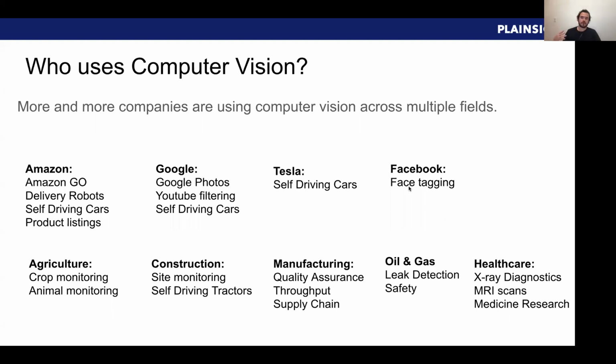Facebook, you might have uploaded a photo and gotten your face tagged or a friend's face tagged. And then we have these other fields, right? These are all big tech companies that we've probably all heard of or seen in some way using machine learning or computer vision.